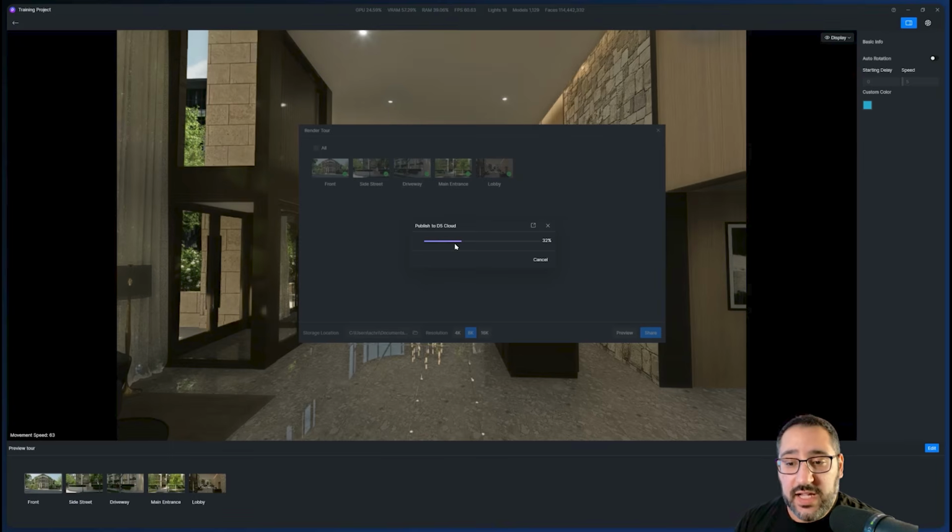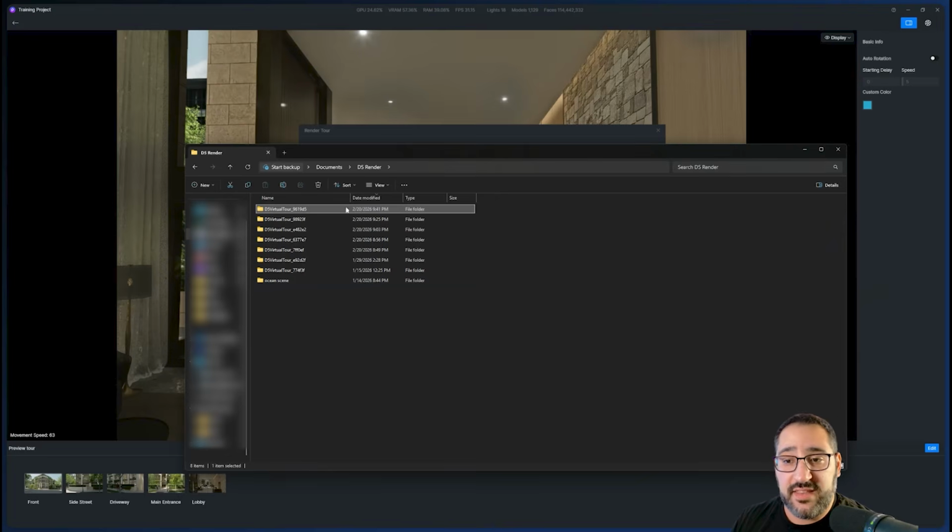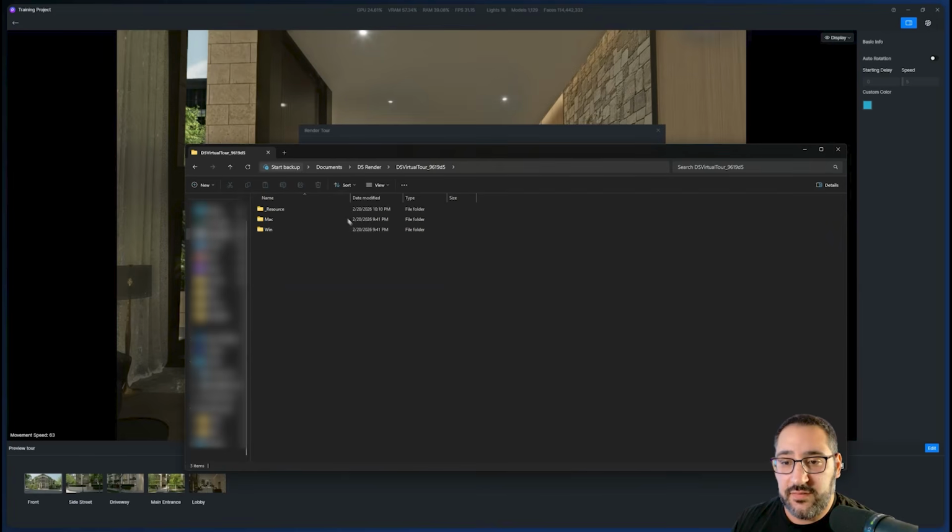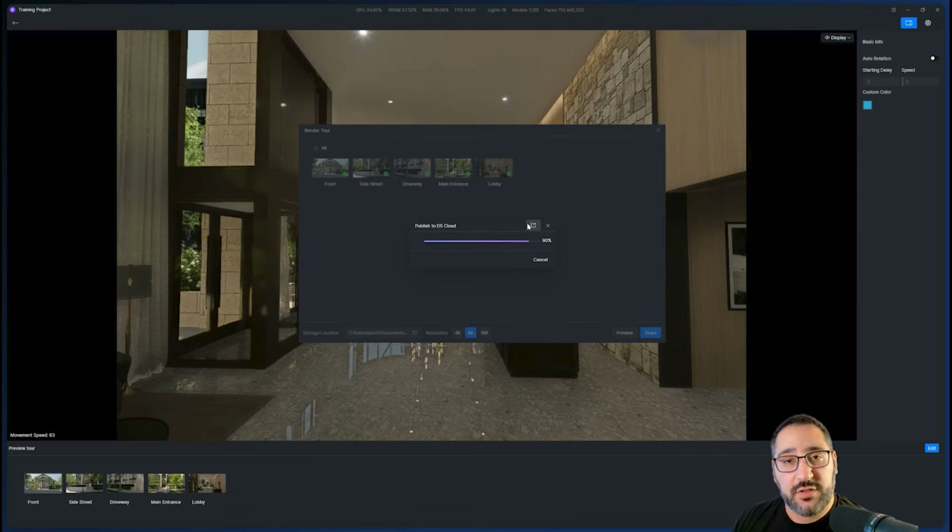If you want to deal with a file, that's what this storage location guy is. So check this out. I had this saved to my documents. If I open this up, go to Windows, this is that virtual tour. So this is how you would go ahead and share it. But I find it much easier if you just share a link.